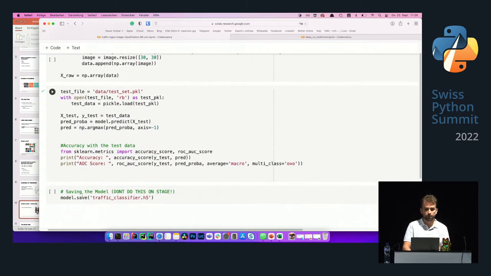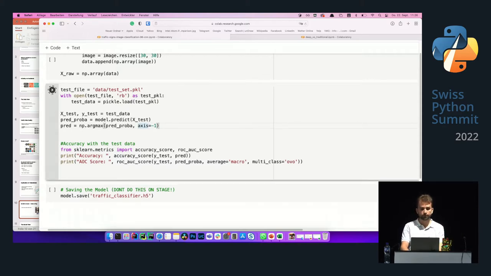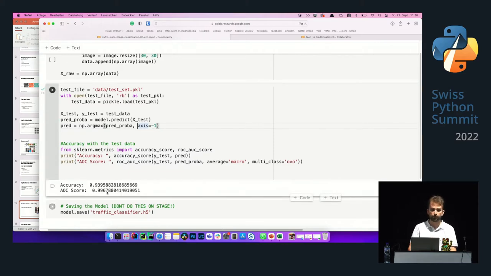And what we are doing now is we are loading a data set we've never seen before. This is the data set that is used by this competition in order to verify how good the models are. Because keep in mind, if somebody's giving you the answers for your exam, you will probably learn the answers too. And in order to avoid this, we do it that way. And what we get here is an accuracy of 93% and an AOC score of 99, which is pretty amazing. It's very confident, and in 93% of the cases the classification was correct.